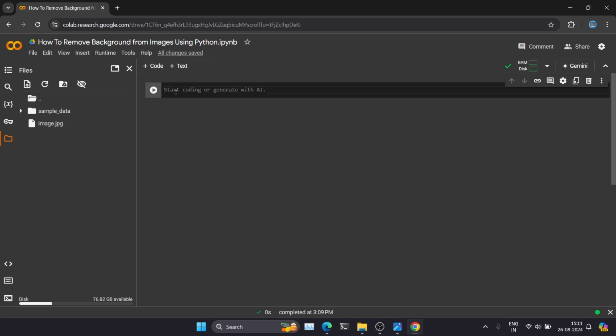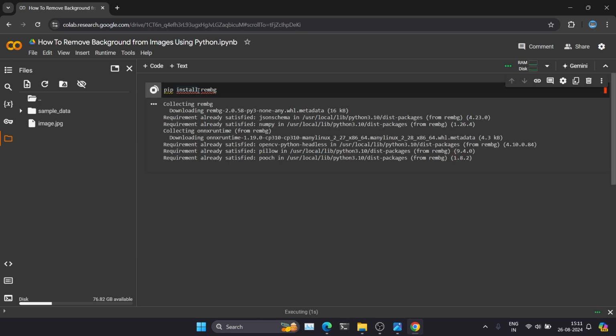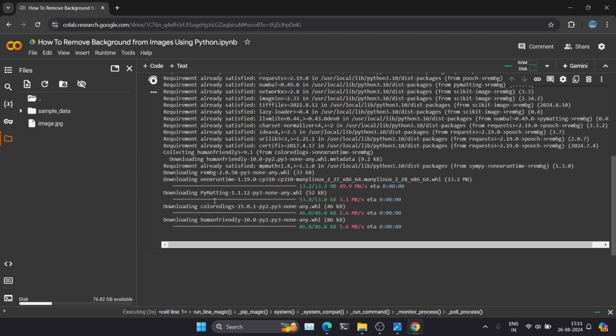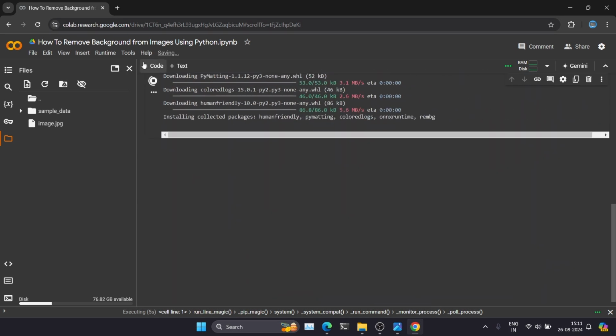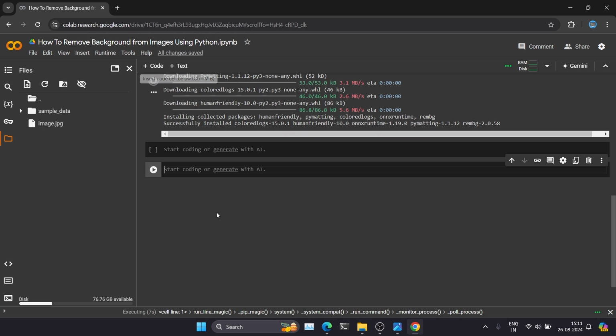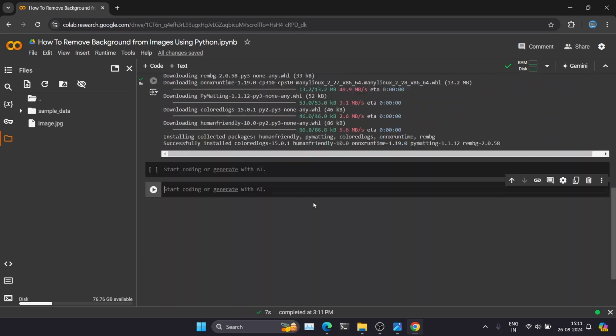Then for this particular video, we will use remove background library from Python. So first we have to install it. So we have to use command pip install remove background. So this particular command will install the remove background library in our Google Colab instance. You can see our library successfully installed.